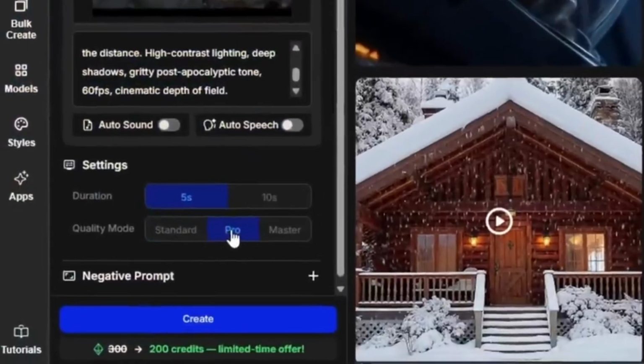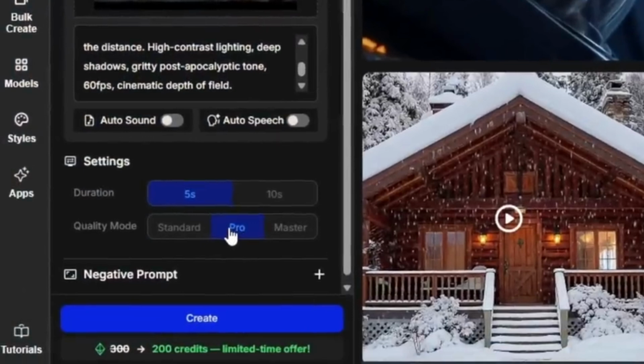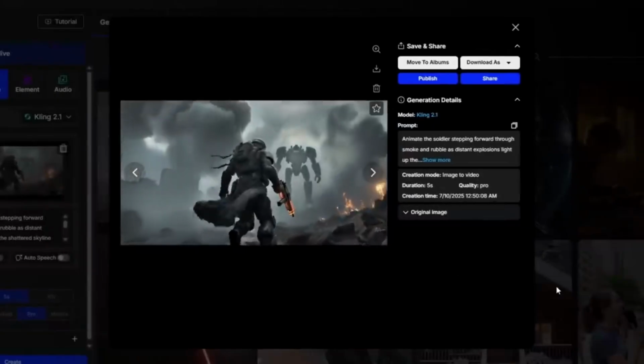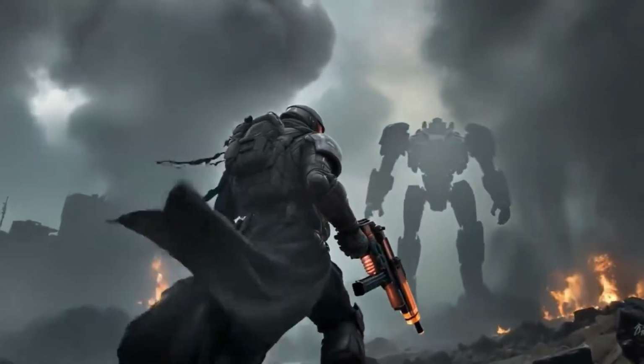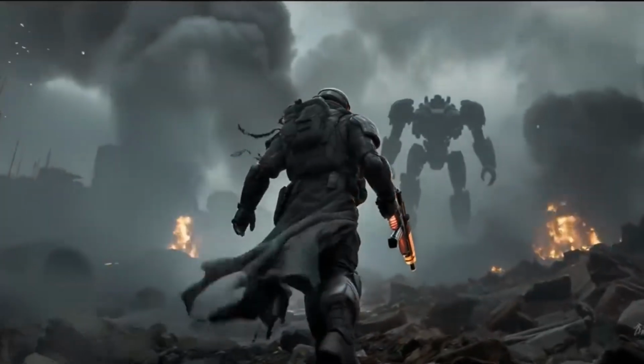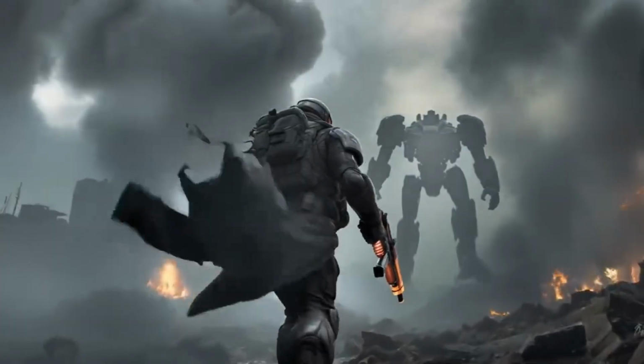Then I pick Pro in quality mode because it gives cleaner visuals without extreme render time. But if your goal is super good quality, you can go with Master. And if you just want something quick, I would go with standard. After that, I hit create. And once again, Kling really delivers on this one. The camera motion feels purposeful and the coat moves with the wind. Sparks drift through the air naturally and the lighting hits that gritty, war-torn vibe perfectly.